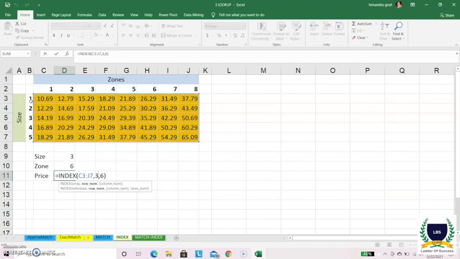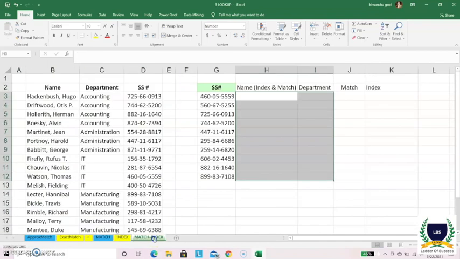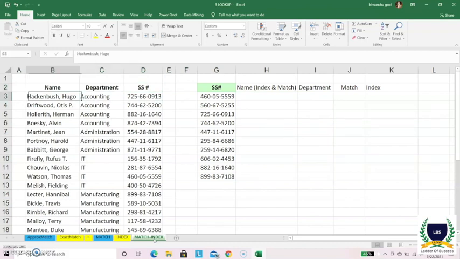Suppose I wanted to know the fifth size and the zone is 7. So I'll get my answer 54.10, which is listed here, size 5 and zone 7, right? So now we will use MATCH and INDEX functions to overcome the limitation of the VLOOKUP function in this particular data set, right? So here listed is name, department and SS, right?